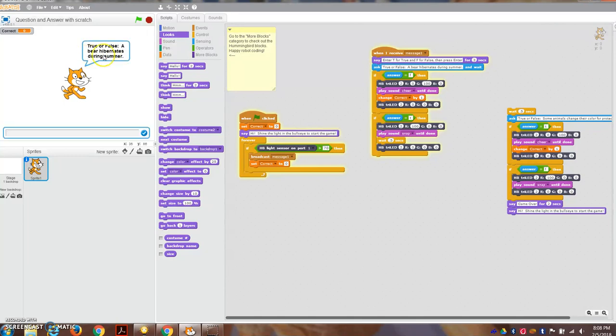Enter T for true or F for false. True or false, a bear hibernates during the summer. So I would enter F and hit enter. It would give me a little noise, and actually a green LED would turn on. Then another question would happen. I've separated that code so it hasn't popped up.